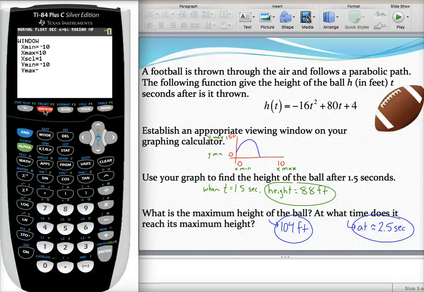So let's press window. Some of this is a little bit of a guessing game, some of it's trial and error, and some of it's using common sense. So here's how I begin these problems. I always ask myself, well, what does the x, or the input value, stand for? Well, in this case, it's time. And so as a minimum time, I'm going to use 0. Typically, you're going to end up using 0 for your x min and y min.